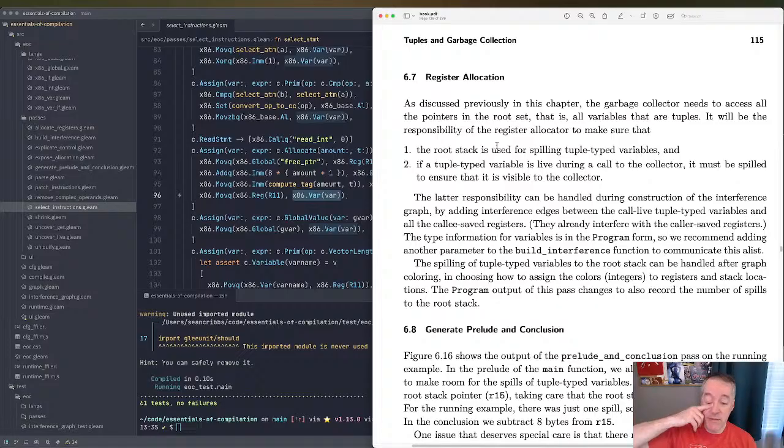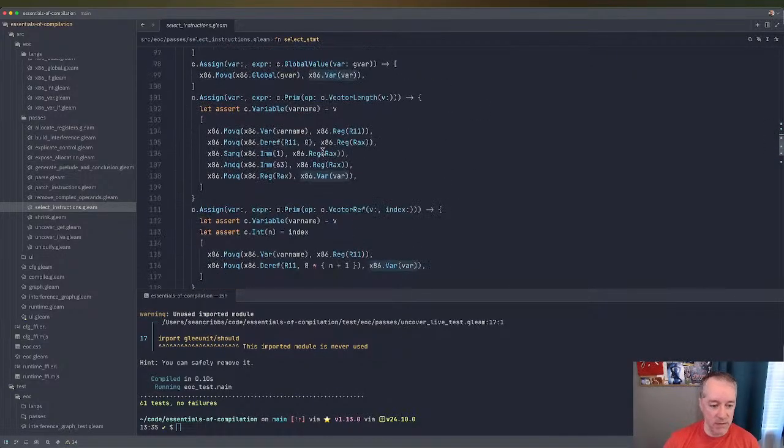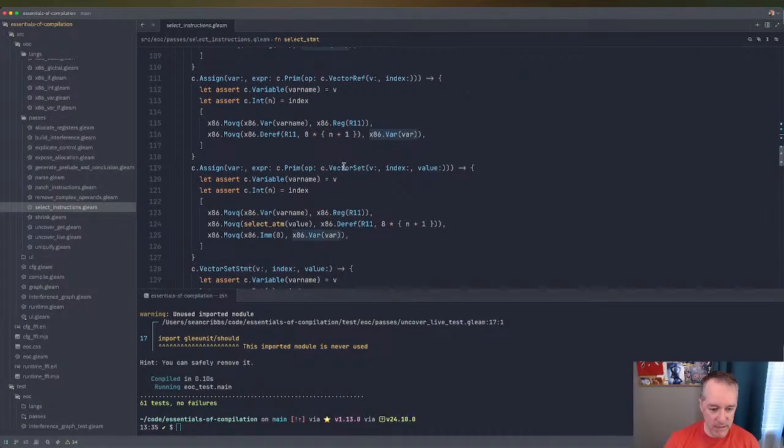The root stack is a special stack. It's not the main call stack. So it's not off of the RSP register or the RBP register, but it is a special space that we have allocated at the start of the program, and we will track where that is in R15, because if you see, we used R15 down here somewhere.